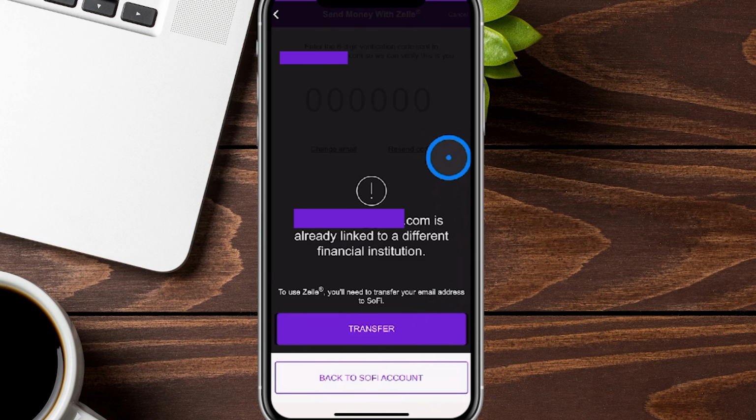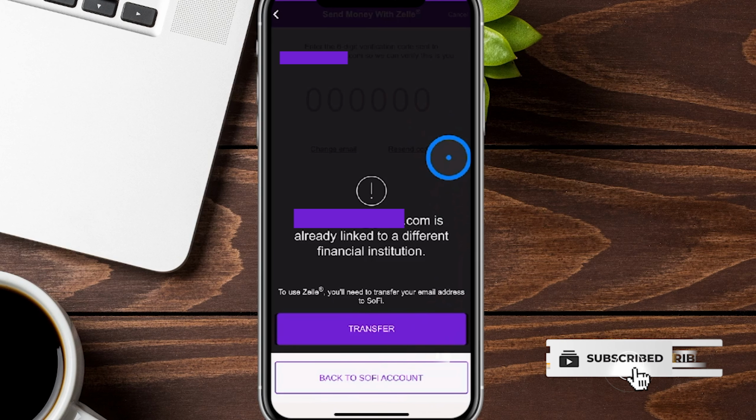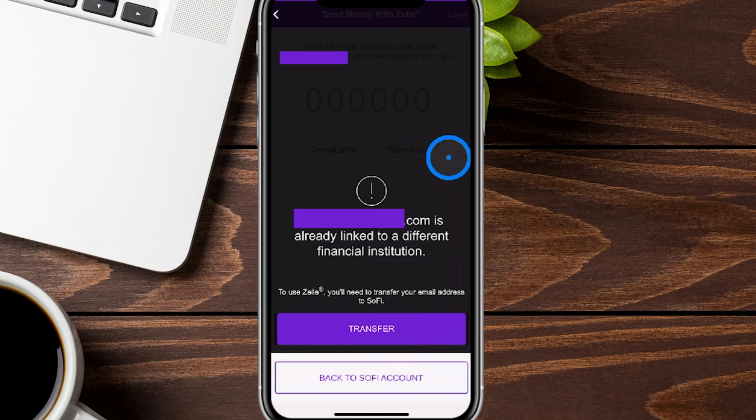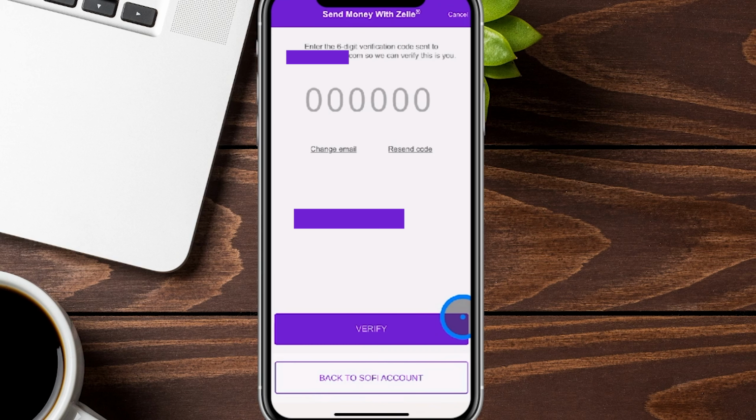So if you're somebody like myself that already has one of their phone numbers or email addresses attached to another financial institution for using Zelle, it is going to ask you if you'd like to transfer that account. Now, if you don't already have one that's connected, it will just go ahead and email you or text you a code to verify that information. So what we're going to do for our example here is we're going to click on transfer because we're going to want to click this over to our new SoFi account.